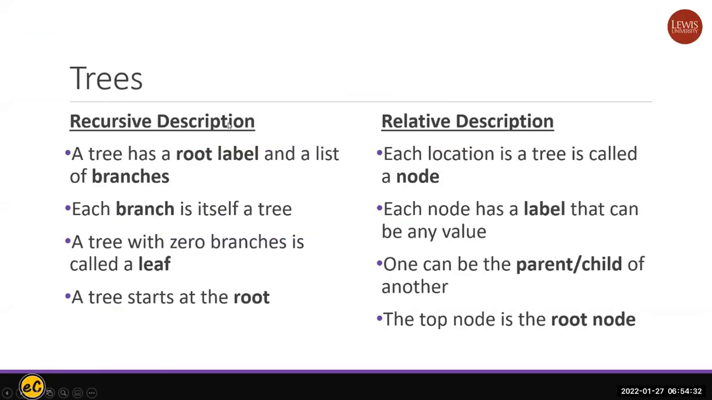So a tree can have a recursive description. A tree may have a root label and a list of branches. Each branch is a tree by itself, so you can call it a subtree, okay? And a tree with 0 branches is called a leaf, okay? And a tree starts with a root.